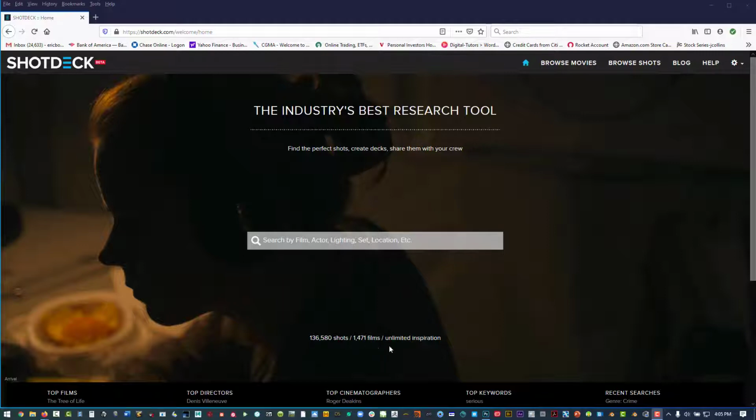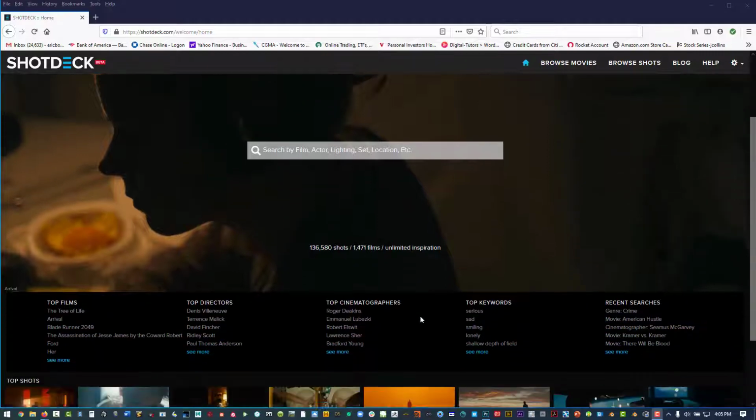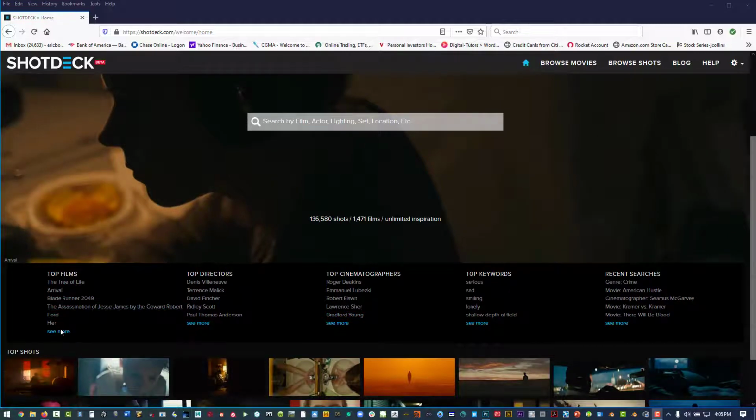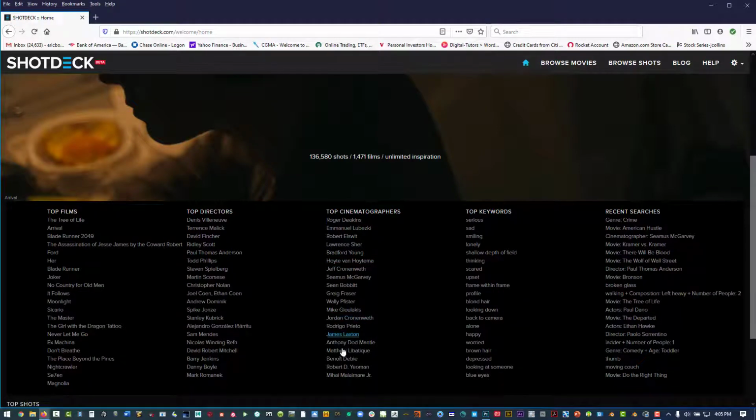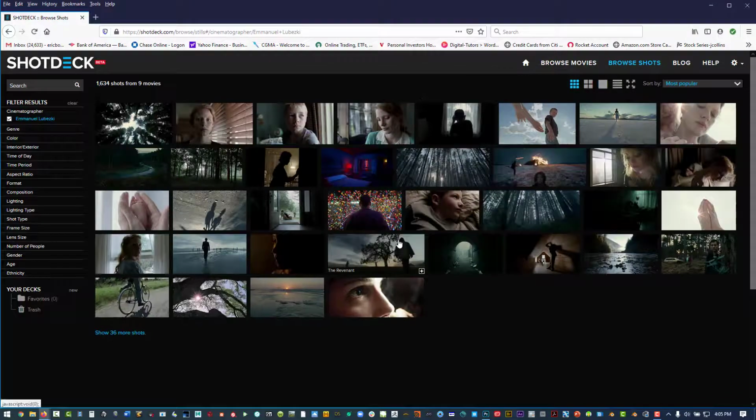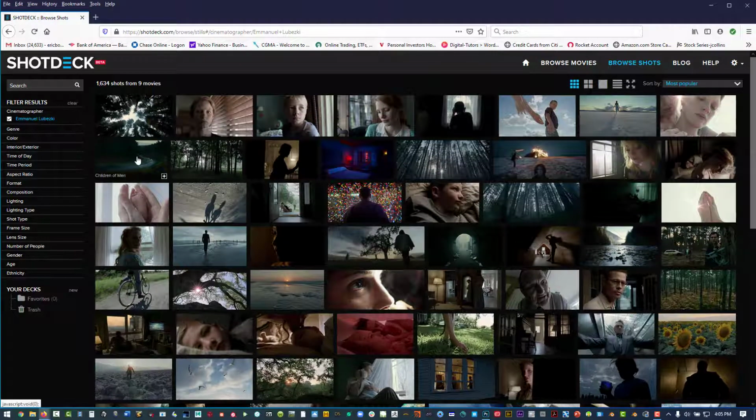Now another one that I've come recently to know of is ShotDeck.com. ShotDeck has a very robust amount of features. It has over 139,000 shots, 1,400 films. On the bottom of the first page, you have top films, top directors, cinematography, keywording. You have some top shots that have been searched. You can expand, click on any image or name, and it'll send you to a link.